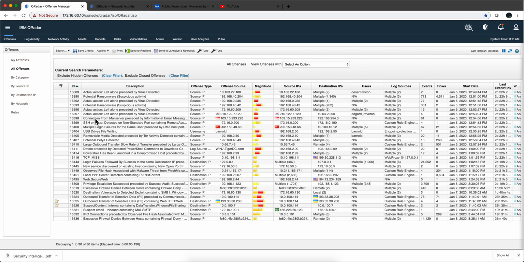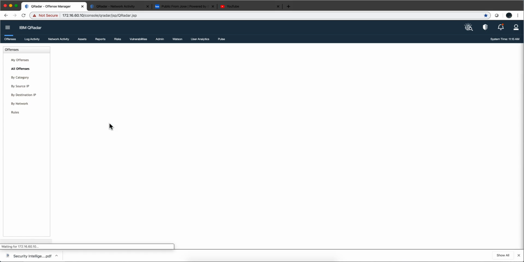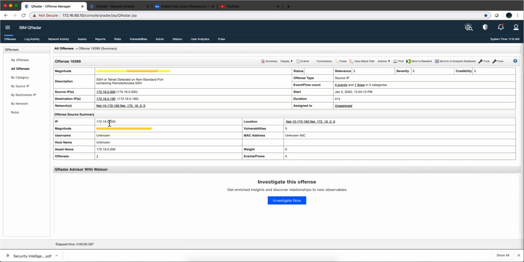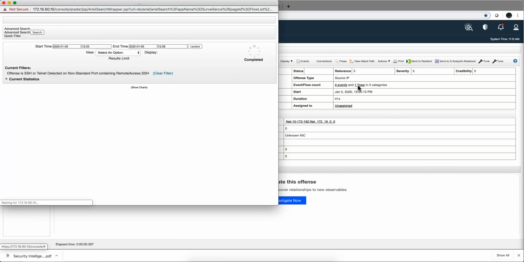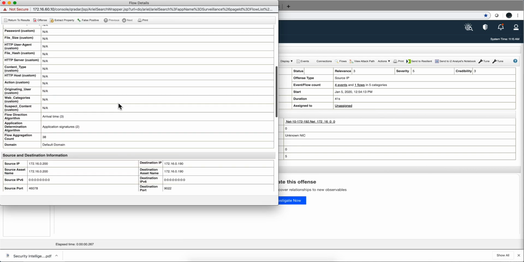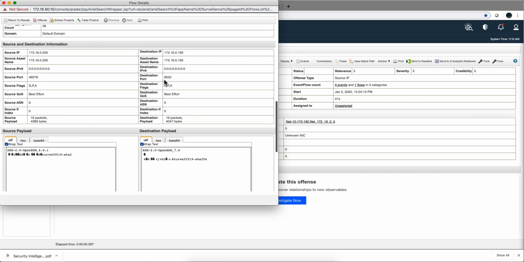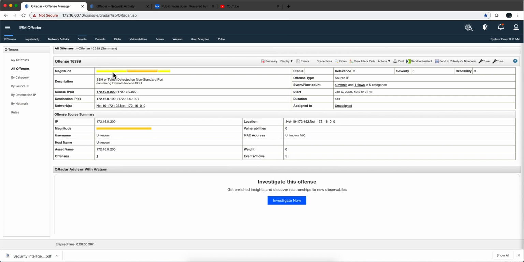Another example here is SSH or Telnet detected on a non-standard port. Well, how do we know the details of this one? If we look into the flows, there's only one flow here. We can see that this is using OpenSSH, which is good, but this is not the right port. It should be 22, not 9022. Is this something malicious, or is it an app that behaves that way? You will need to investigate that in your network, but certainly it's something that is not standard.